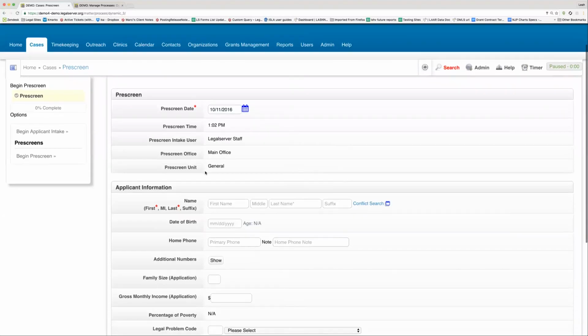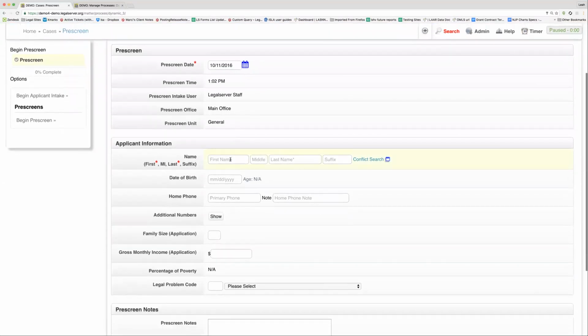So again, if we scroll down here, we can see some basic information about the prescreen, things like the date, time, and the user who's filling it out. We then come down to the applicant information section. And the first thing here is, of course, our client name.